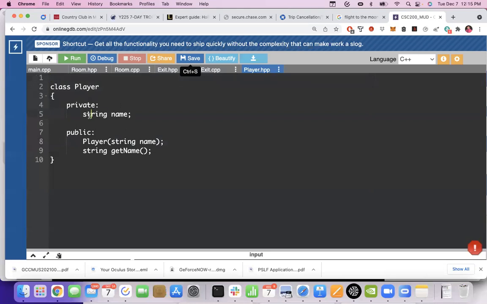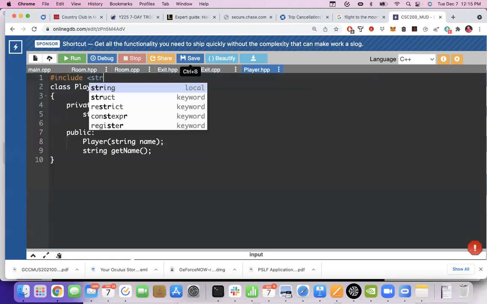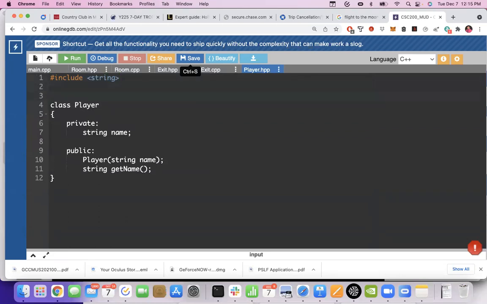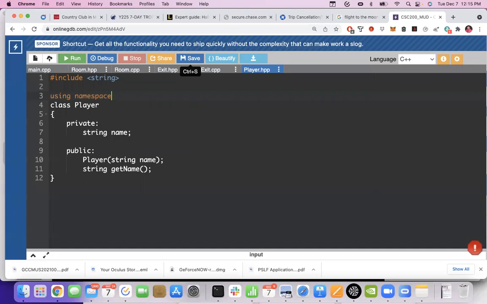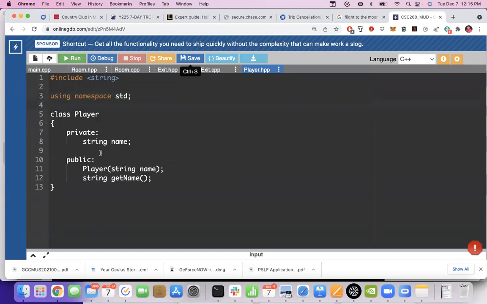Now, in order for us to use string in here, we will need to include the string class and using namespace std. Now we're allowed to use strings in here. So this will be our header file for this guy. And now we're going to need to write the CPP file and implement these.